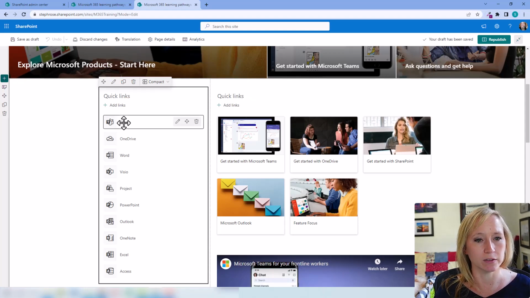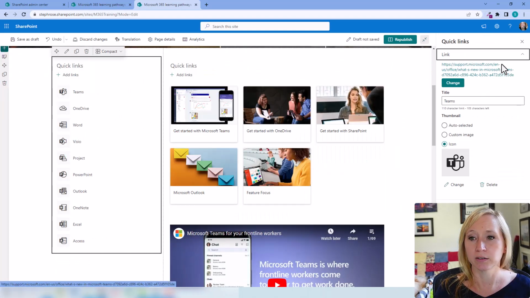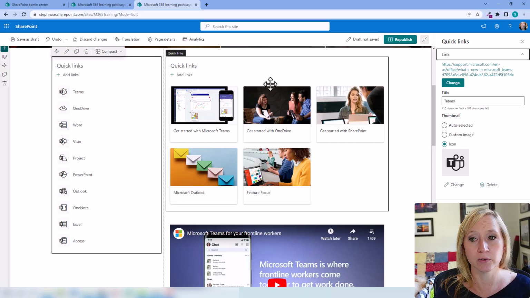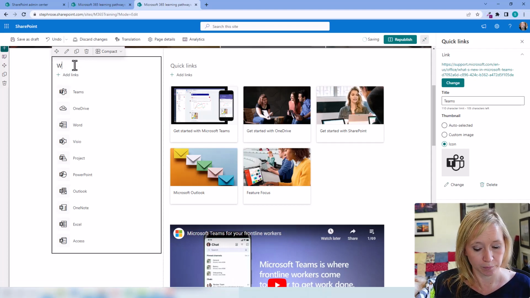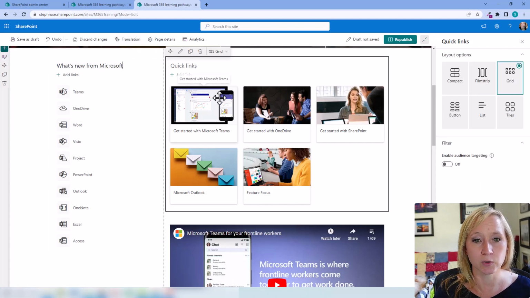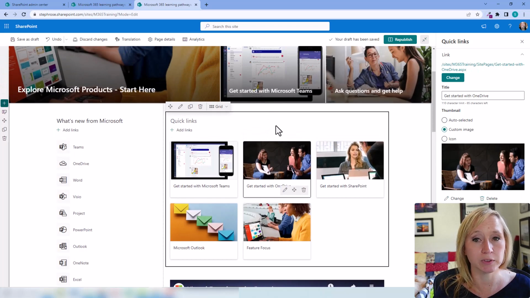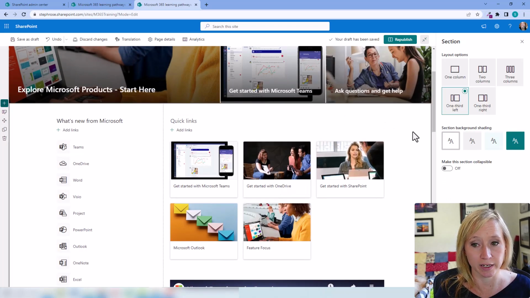So what we have here is if I click on one of the quick links and edit, these are quick links out to Microsoft. So this is what's new from Microsoft. And then here, these are quick links to pages within our site. Again, showing people different ways of navigating to the data they like. 3 mouse clicks. If they can't find what they're looking for in 3 mouse clicks, they're going to get annoyed and call you, which negates the whole purpose of an intranet site.